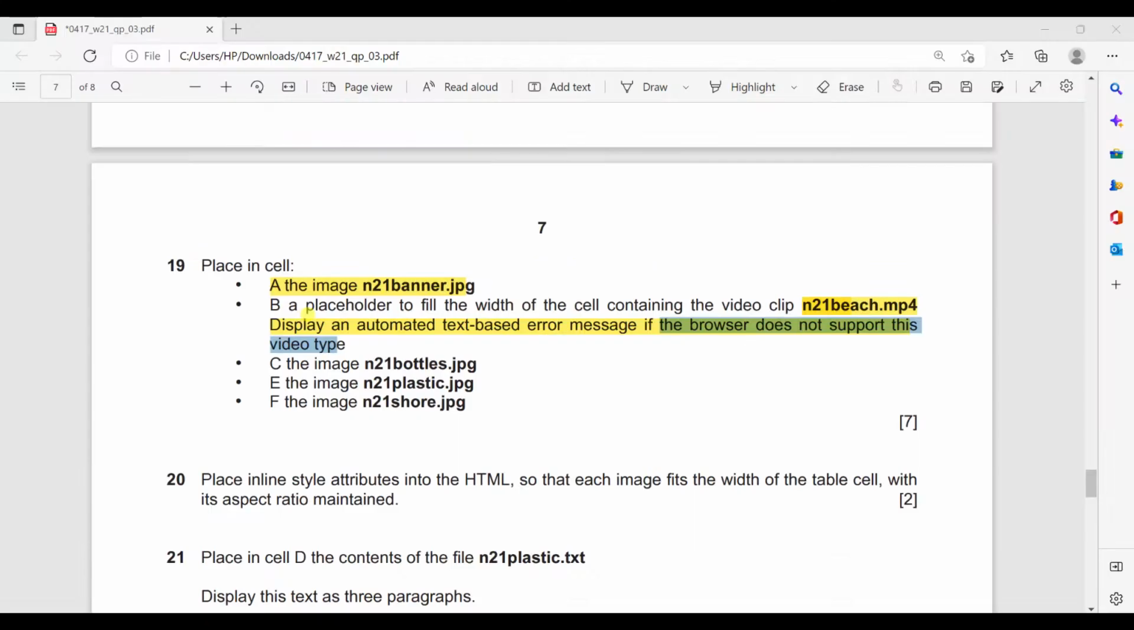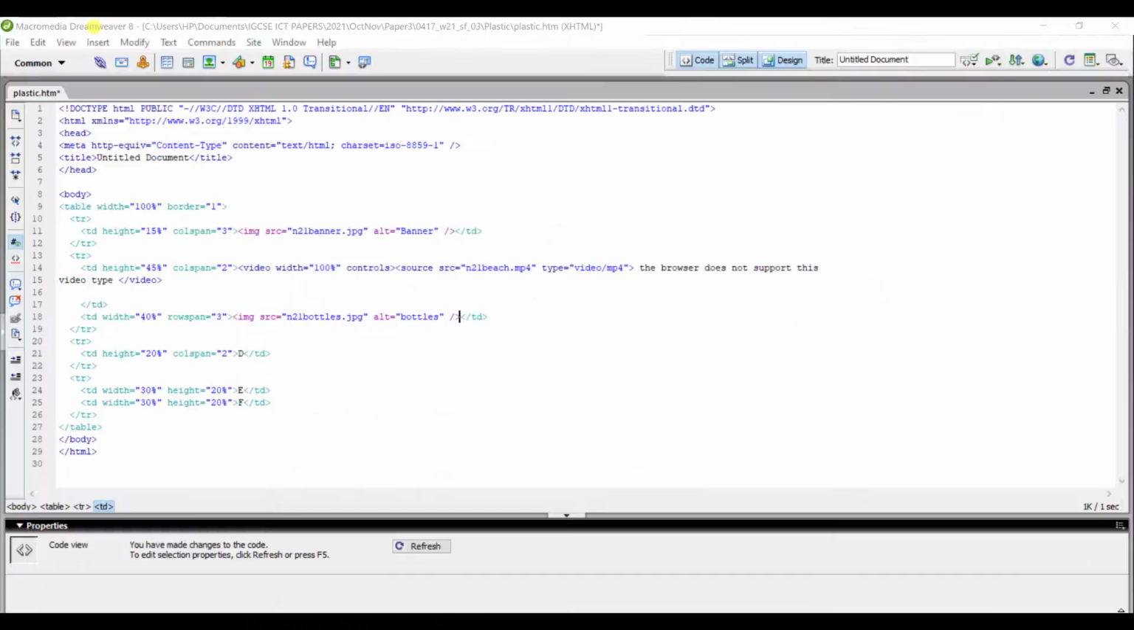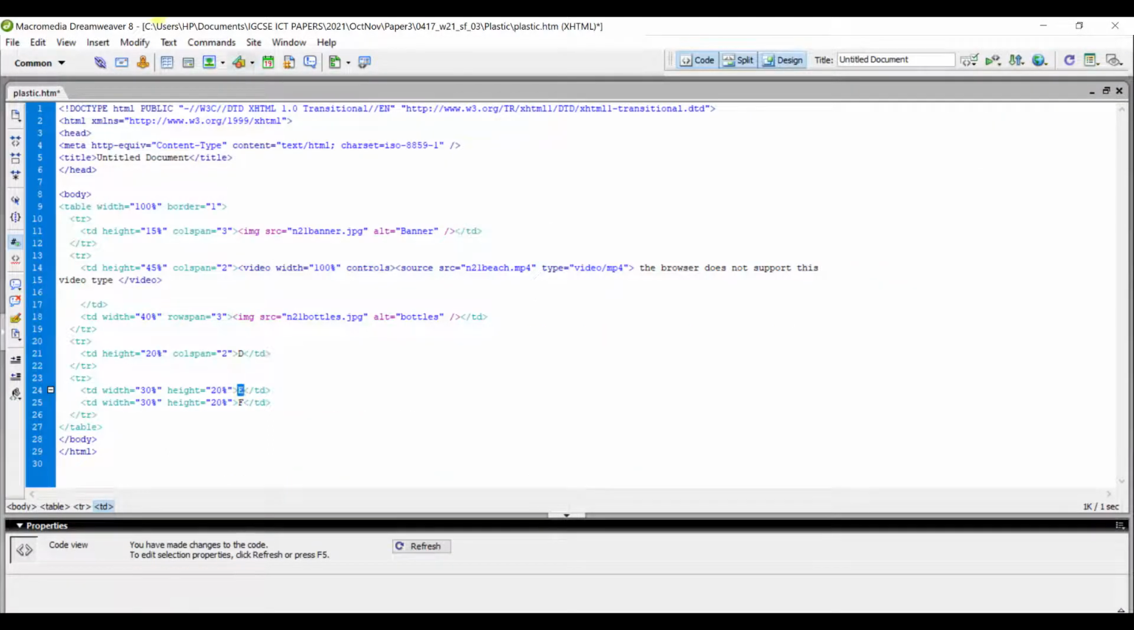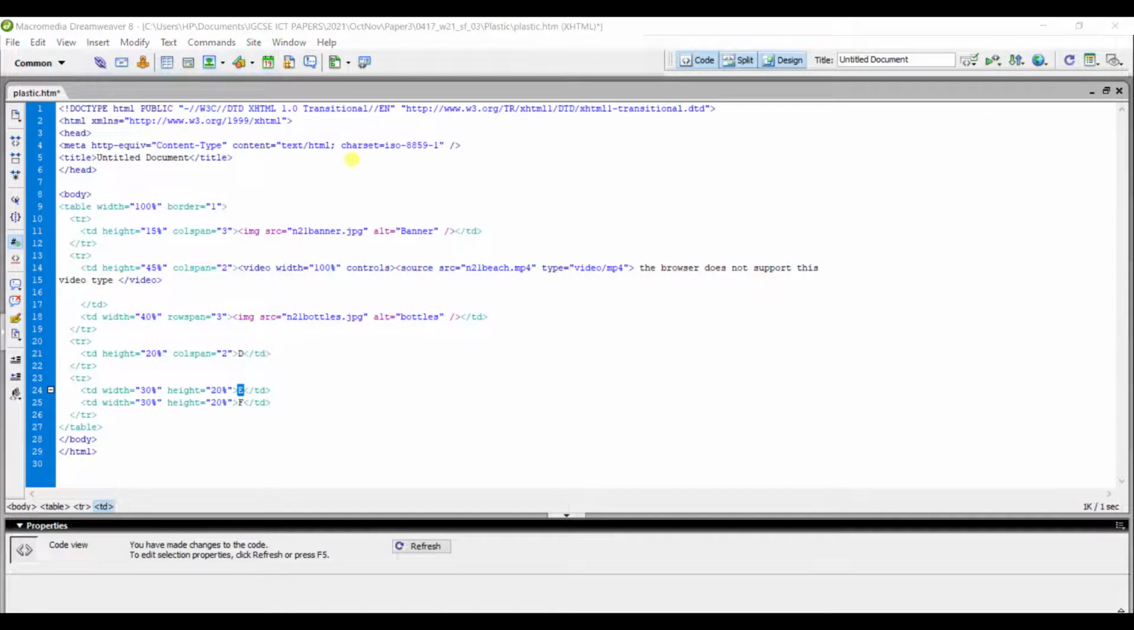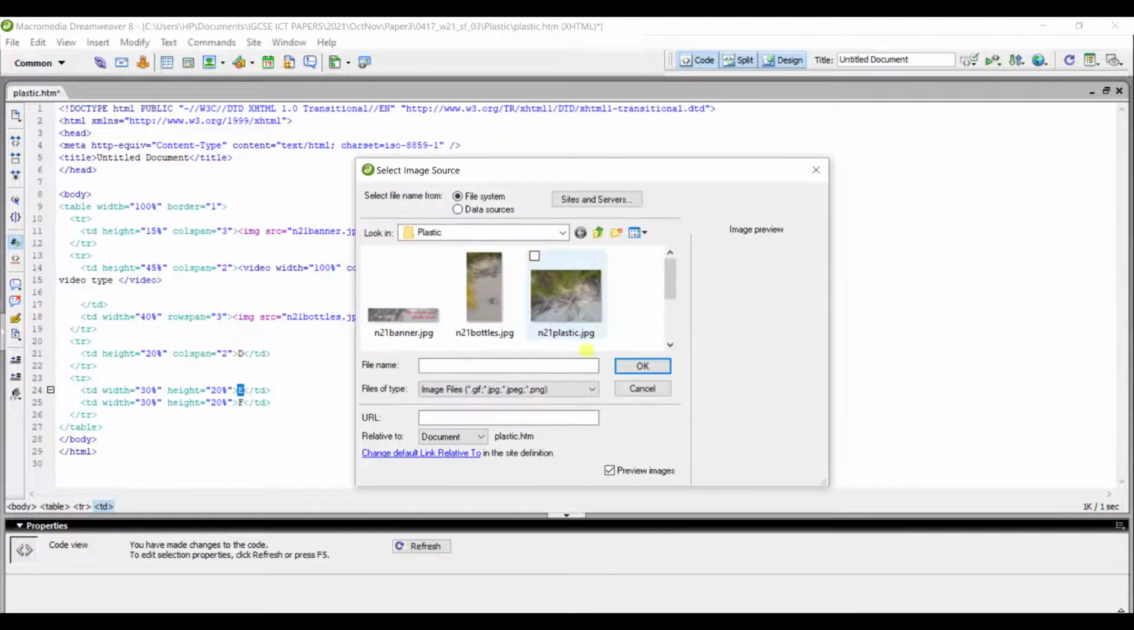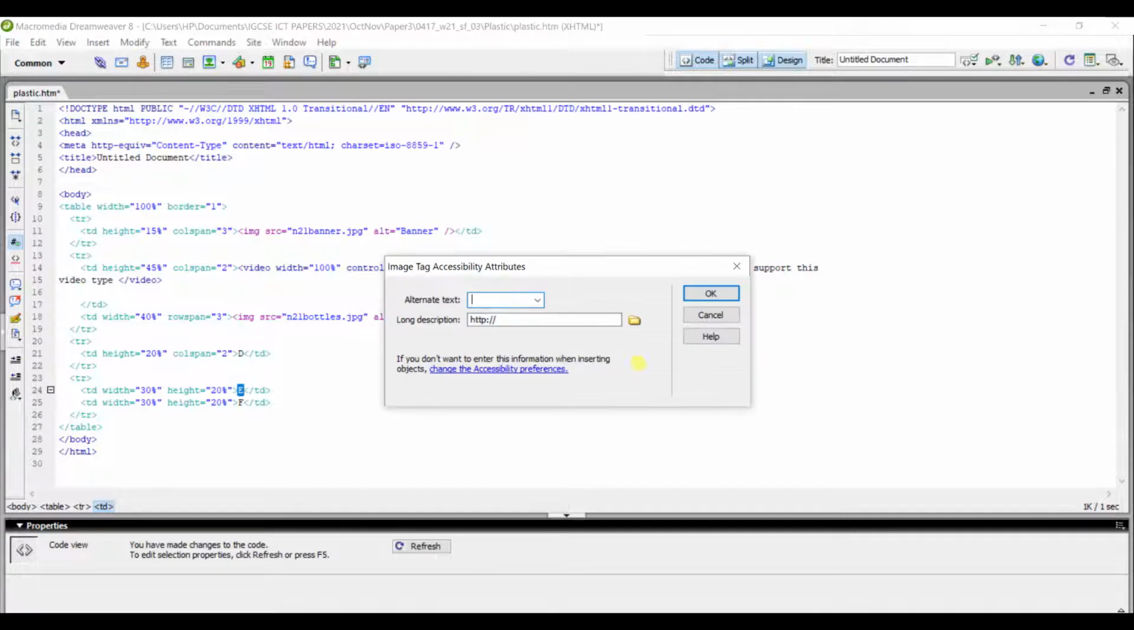Then the next line of instruction is for E, the image N21 plastic for E, N21 plastic. So we select E, insert image N21 plastic. So we can call the other one plastic.